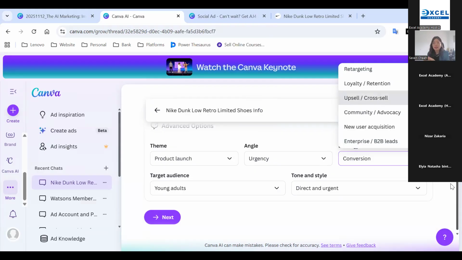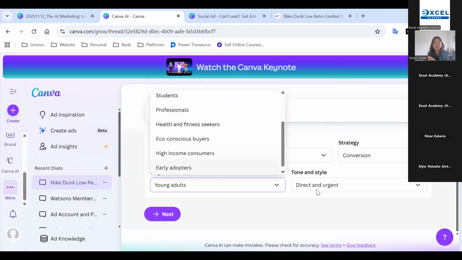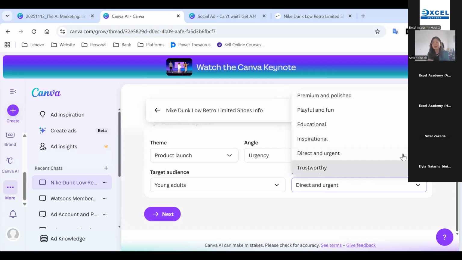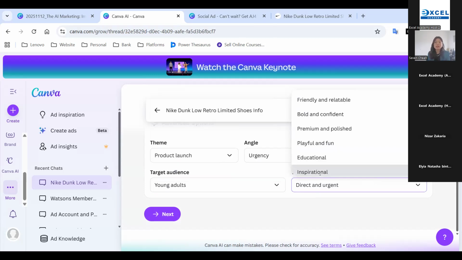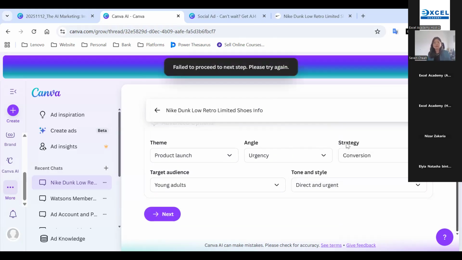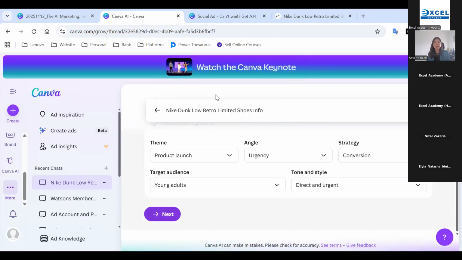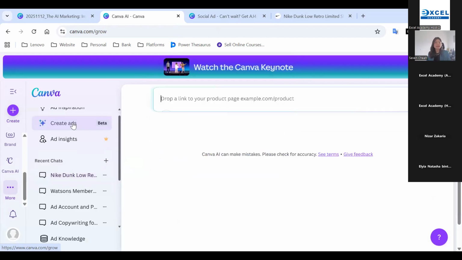Of course, for target audience you can also set a different audience, like younger students, girls, professional girls, and your tone also. You want it to be more simple, more playful, more educational, more trustworthy, professional, all can. And you click next. Okay. And you have to wait for the different one. So this one is actually the create ads.